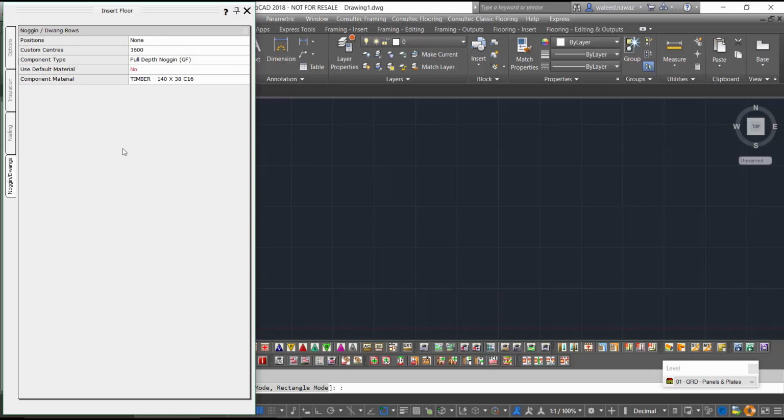Finally, we also have noggings here as well, which we can define. We can choose the position, midpoint, third point, quarter points. We can then choose the centers and the material itself. So we have 140 by 38, which is C16, and we can choose what type of nogging to use, an I-beam nogging or full depth nogging or floor nogging.